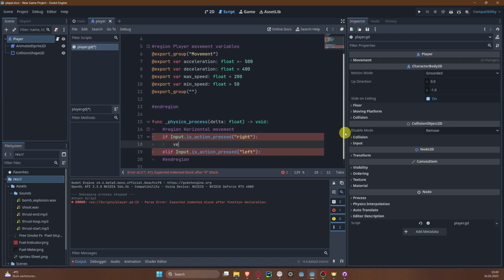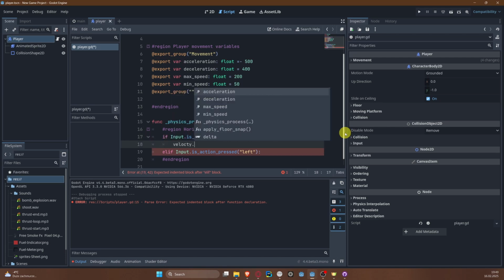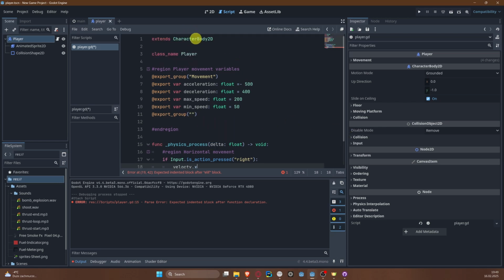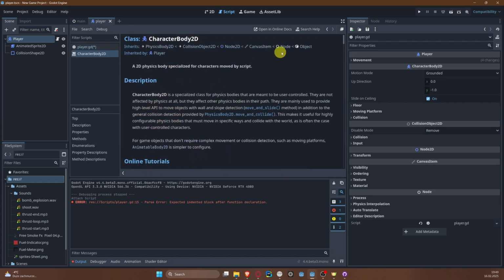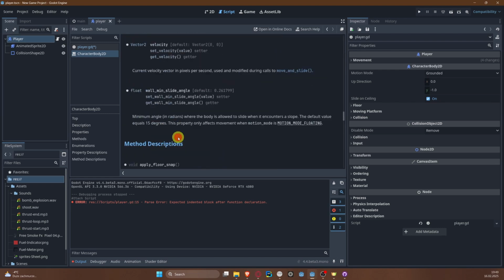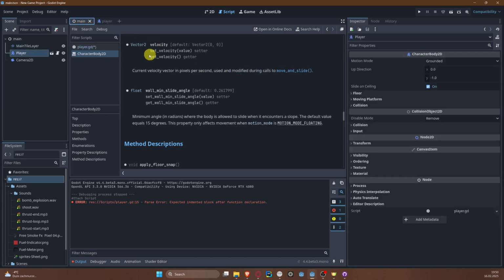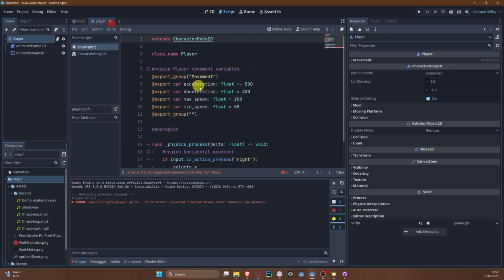This is very simple. We'll just add to the velocity, which is like the inner variable of the character body 2D, to which we have access because we extend character body 2D, and if we click it, it will go with us to documentation, and we can find the velocity and read that this is the current velocity vector in pixels per second, and modified during calls to move and slide. So basically this is the variable that is going to be responsible for moving our player node.